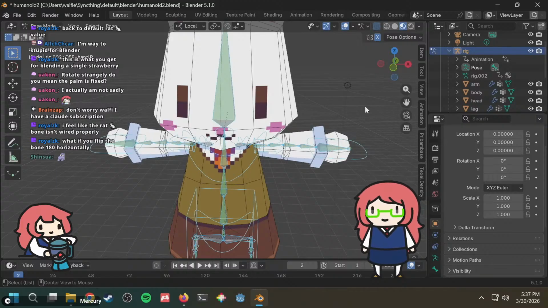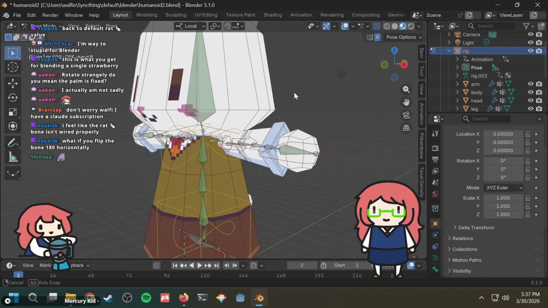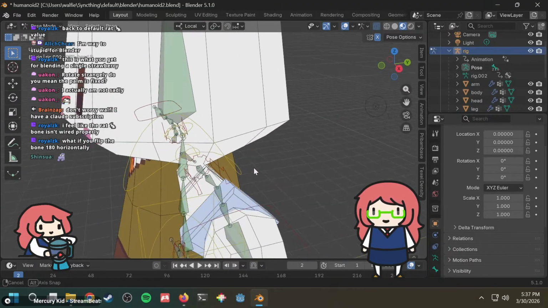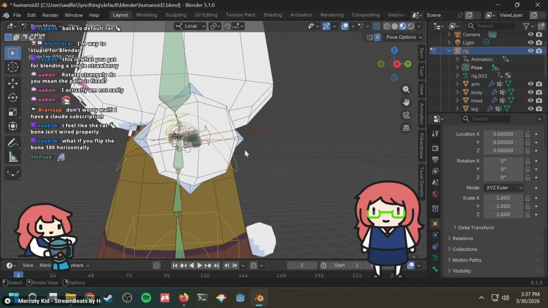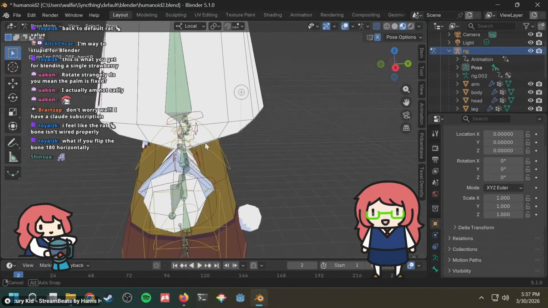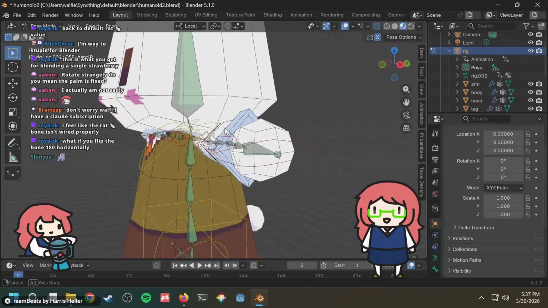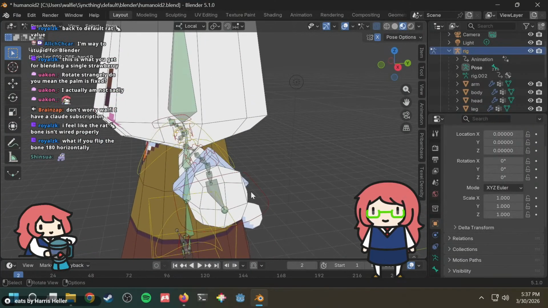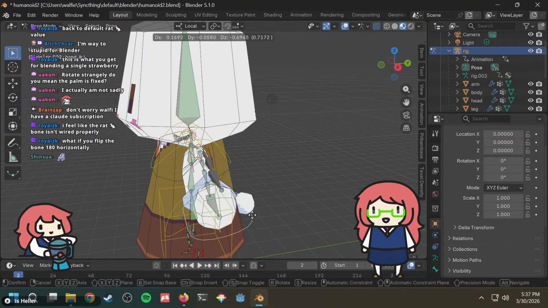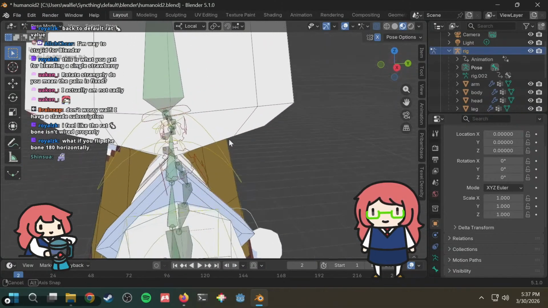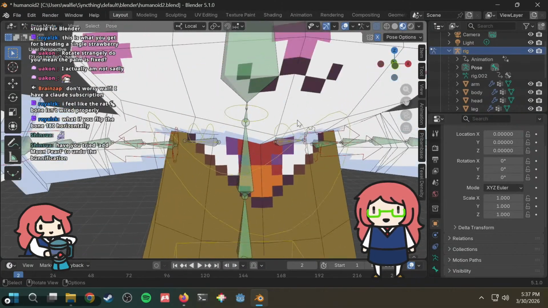Alright, so if you do Alt-R, you can reset the rotations, okay? So that's what we want. But then is it because this bone is rotated? Why is this bone rotated? Guys, why is that bone rotated? Has anyone rotated a bone? Who's rotating the bone?